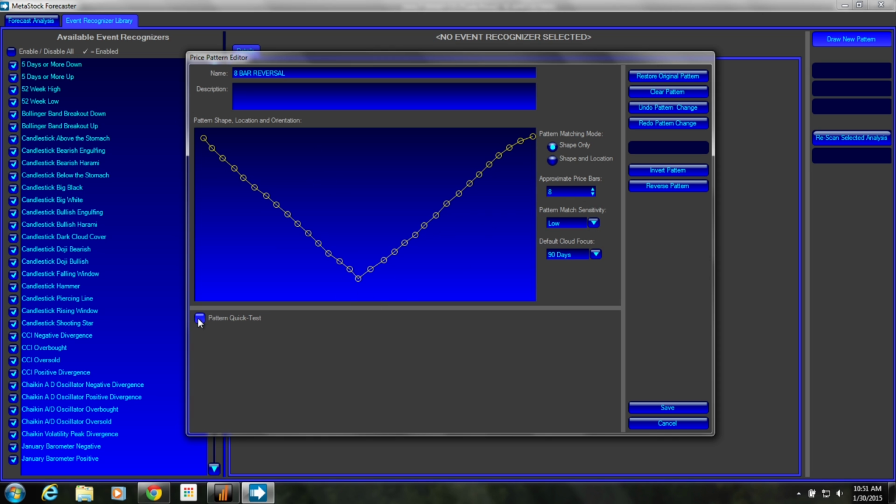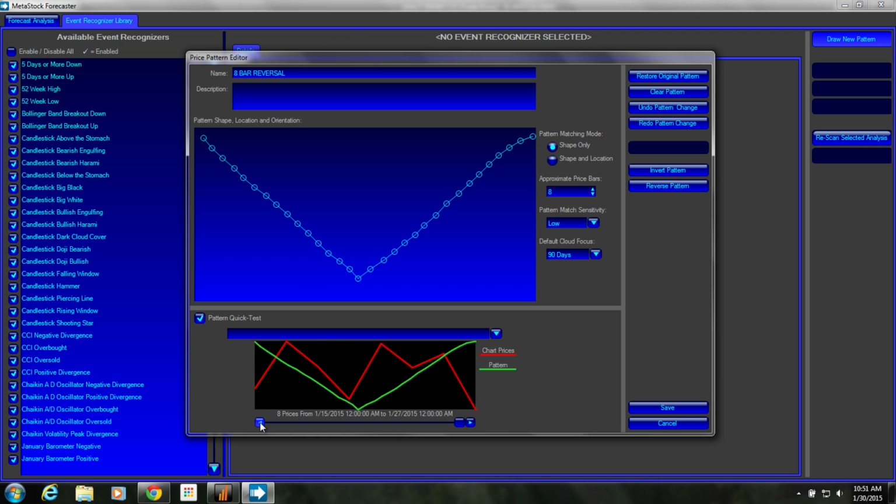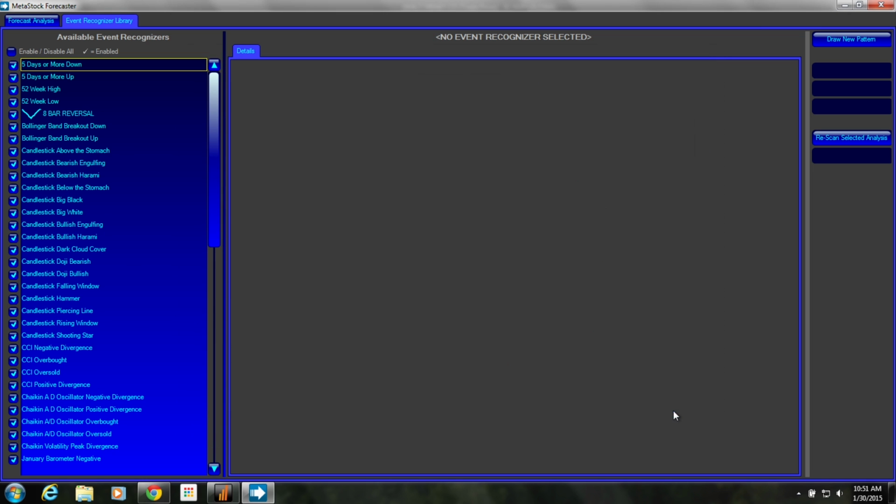If I wanted to, I could also do a quick pattern test and go through historically all the different lines of the chart and see how quickly they match. So here you can see we have about a 73% match. So it's showing me how successful my pattern can be on the chart data. So let's go ahead and save this.